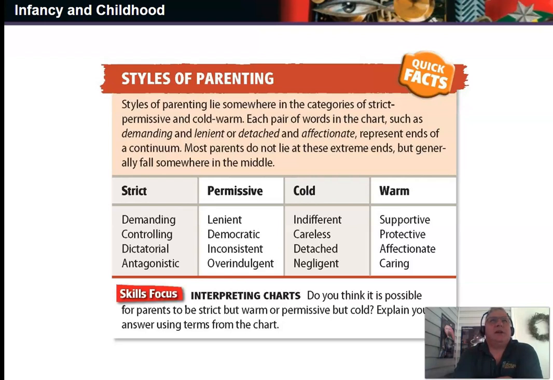Styles of parenting lie somewhere in the categories: strict, permissive, cold, and warm. Each pair of words in the chart, such as demanding, lenient, detached, and affectionate, represents ends of the continuum. Most parents do not lie at these extreme ends, but generally fall somewhere in the middle. So strict parents tend to be demanding, controlling, dictatorial, and antagonistic. Lenient parents tend to be democratic, inconsistent, and overindulgent. Cold parents are indifferent, careless, detached, and negligent. Supportive, protective, affectionate, and caring parents are warm. And of course, you'd want to be the warm parent.